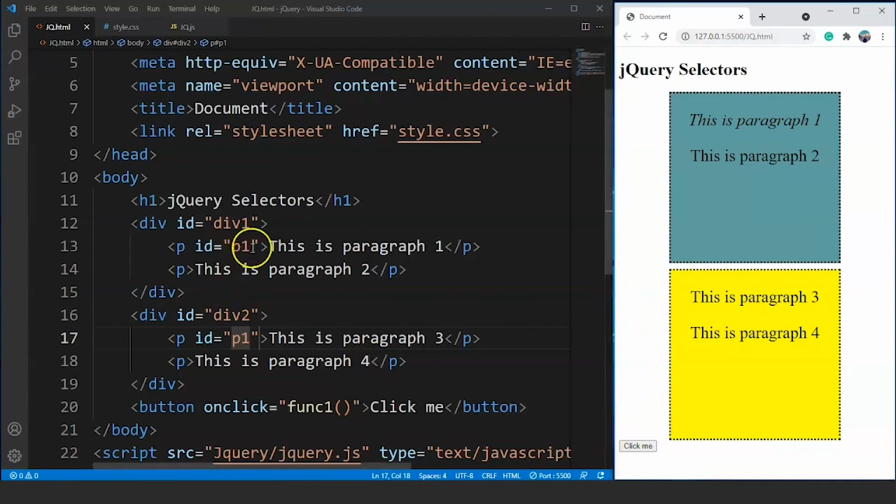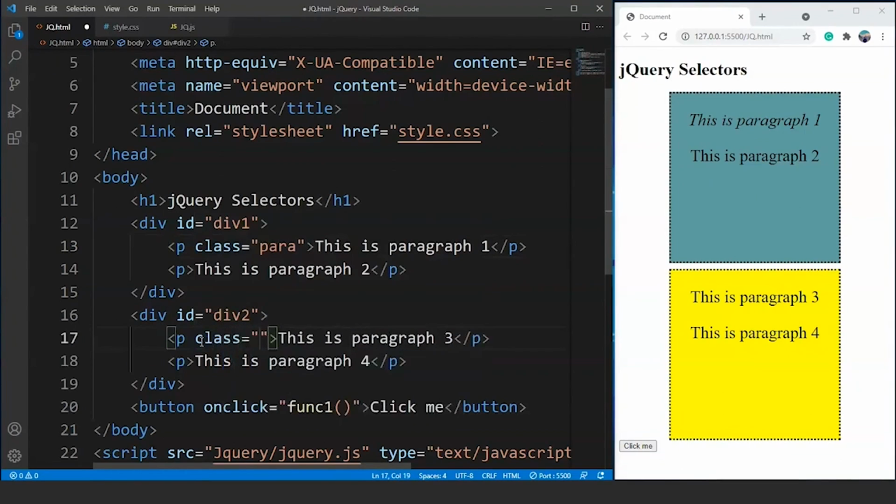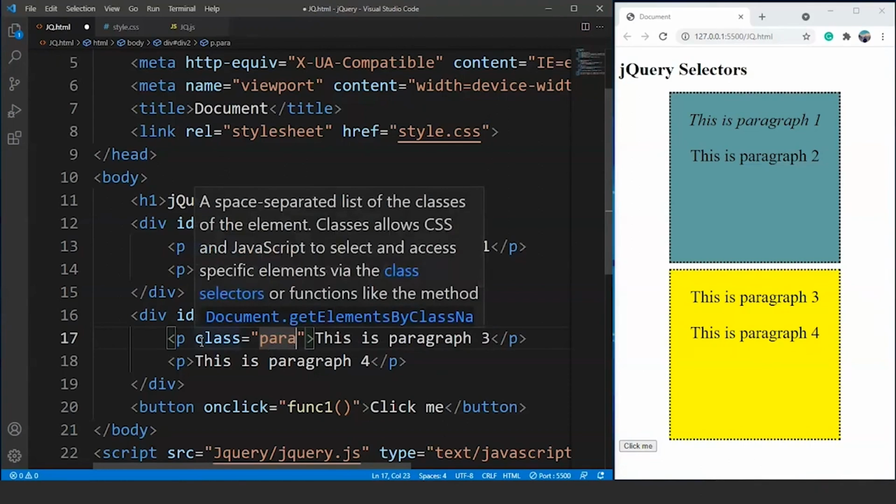Instead of using ID as P1, what we'll do is we'll write here class. So let's say the class name is para for paragraph 1, and for paragraph 3 we'll use the same class name. We'll write here para. Now let's try to access both the elements using jQuery selectors.